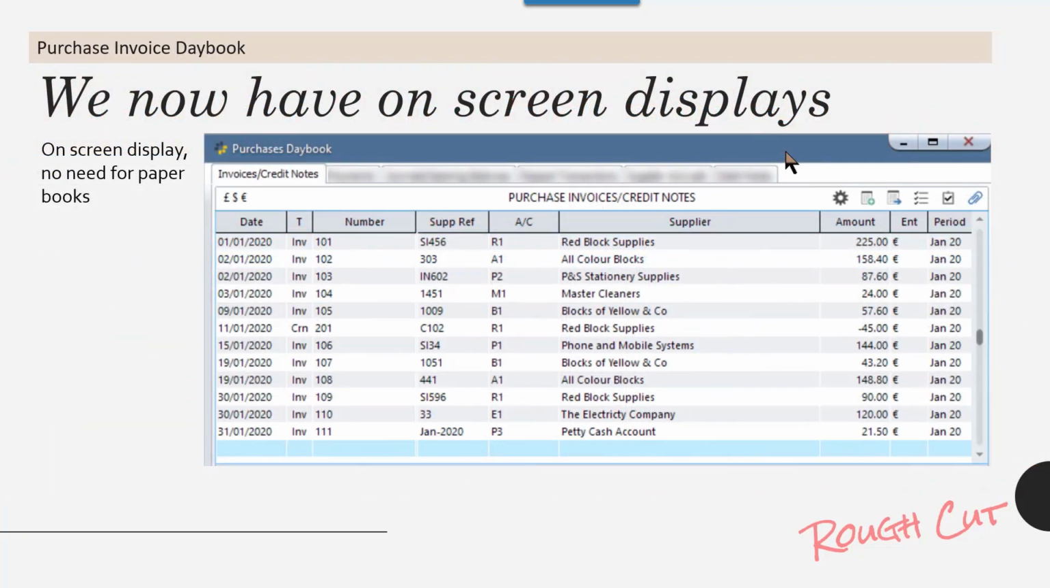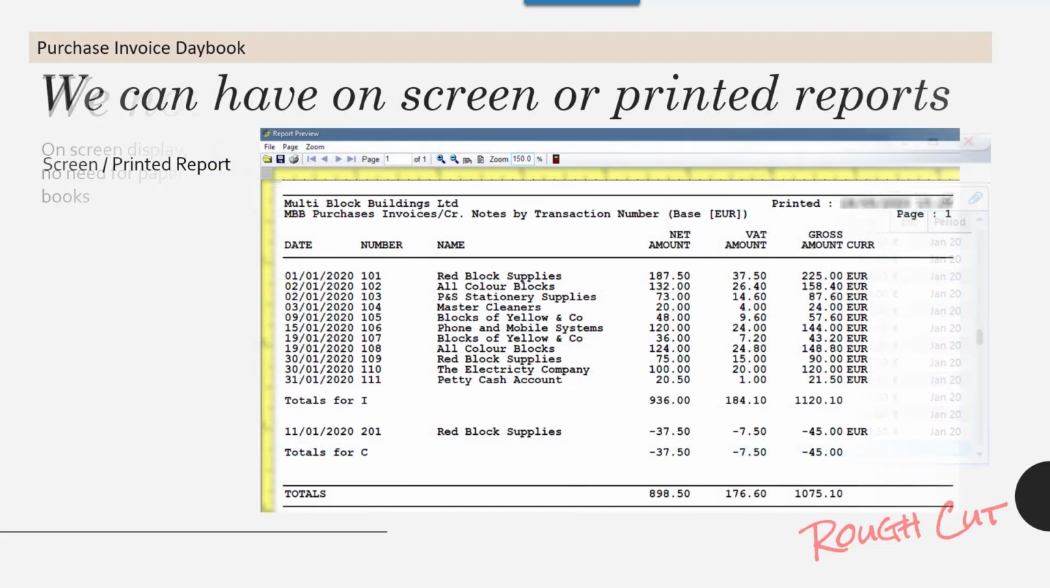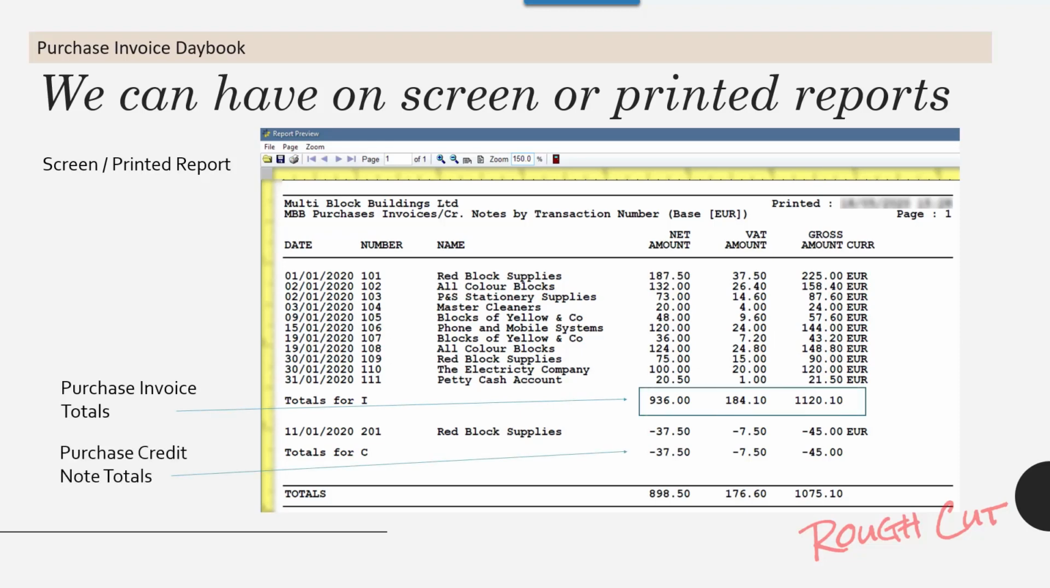We now have on-screen displays. So our on-screen display means no need for paper books. We can see all our invoices and all our credit notes on screen. We can also have on-screen or printed reports. So here's an example of a screen or printed report showing us all the purchase invoices and their totals and the purchase credit note totals.